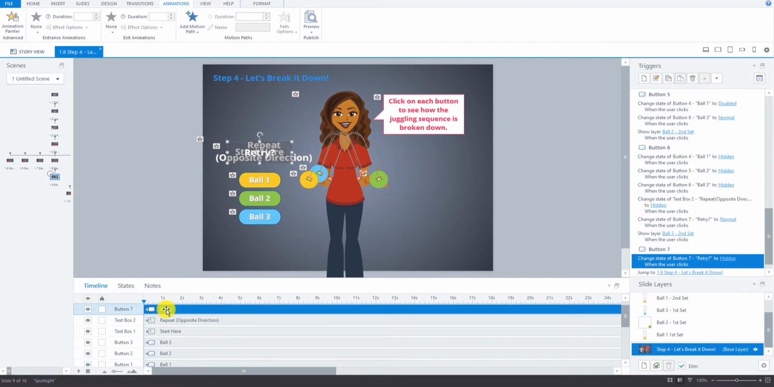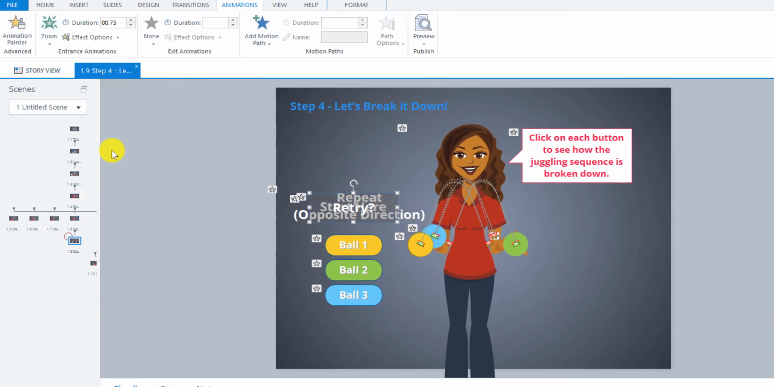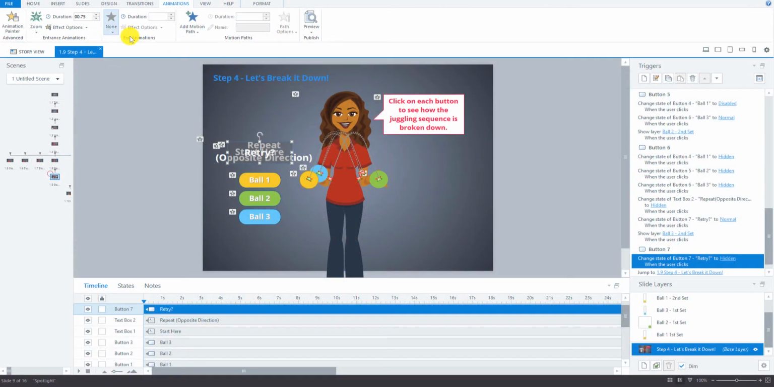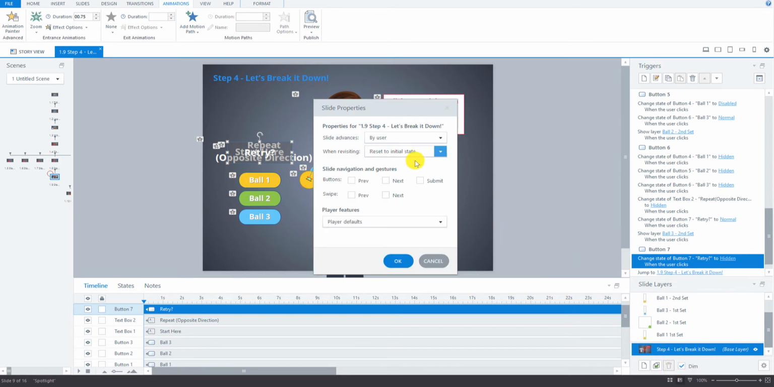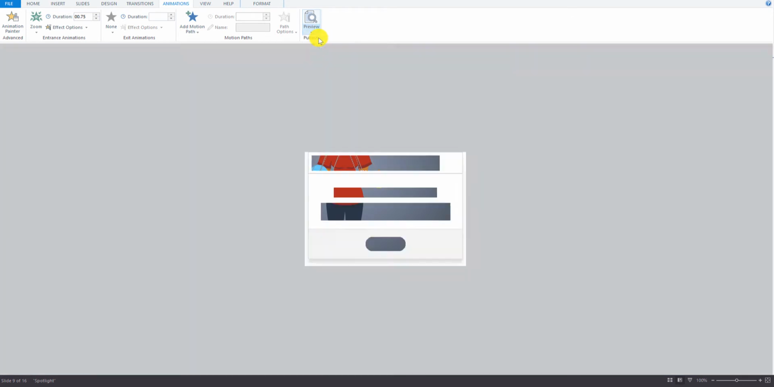And then the retry button, we want to have that zoom in. And we can leave the defaults for that. And let's go to the slide properties now just to make sure that it says reset to initial state. That's good. We're good there. And now let's preview this slide, see what it looks like, see if we need to change anything.